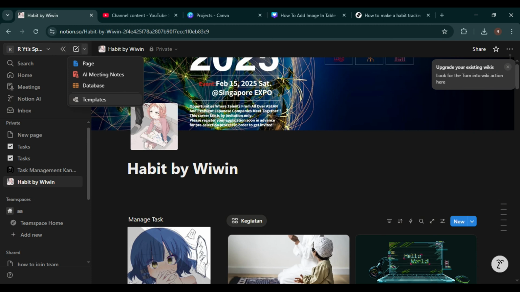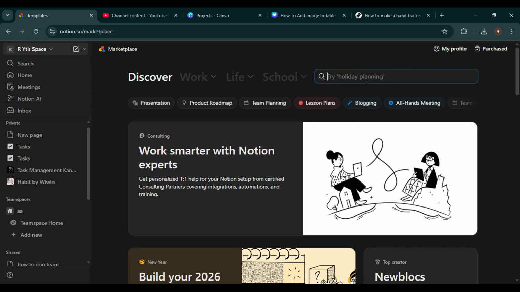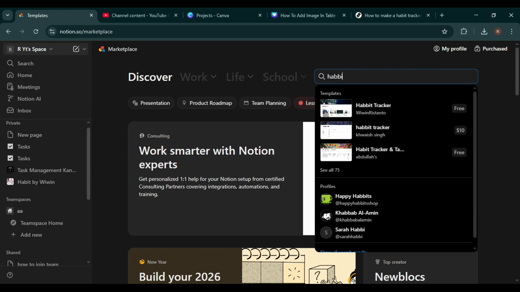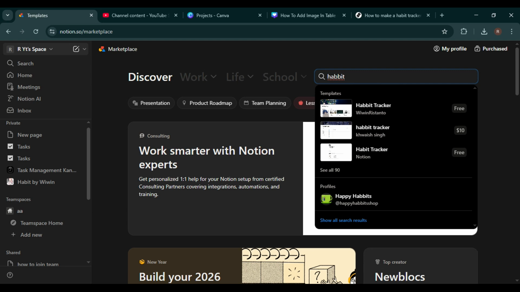Next, in the sidebar, click on Templates. This will open the Notion template gallery, which is packed with ready-made layouts created by Notion and the community. Templates are a huge time saver because they let you start with a structured system instead of building everything from scratch. Once the template gallery opens, go to the search bar and type in Habit Tracker. Make sure you spell it correctly so you can see all available options.